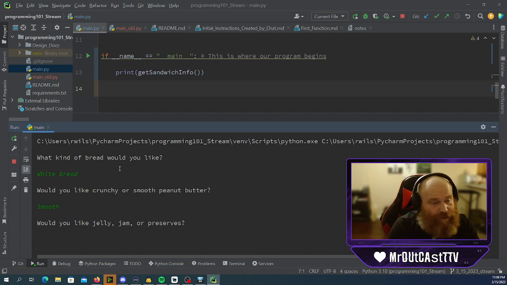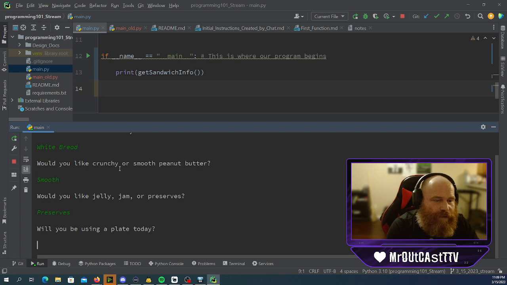Pickle, cotton candy. I mean, we definitely can do that. That's the great thing about programming. We can make this do whatever you want. We can add a side in. We did jelly. We did jam. We're going to do preserves this time.